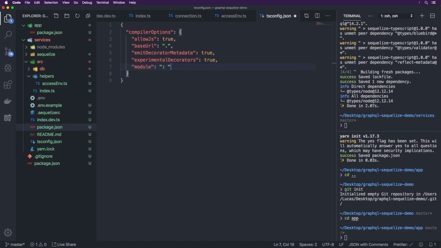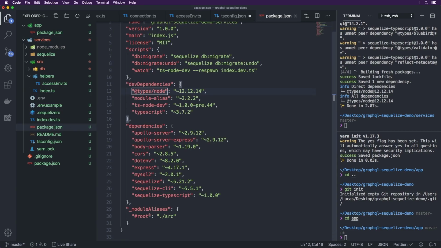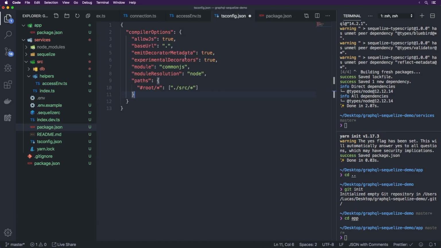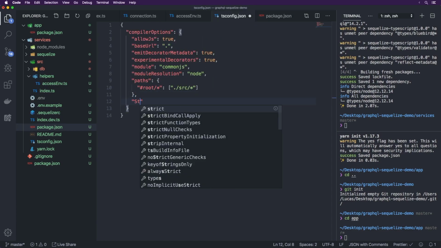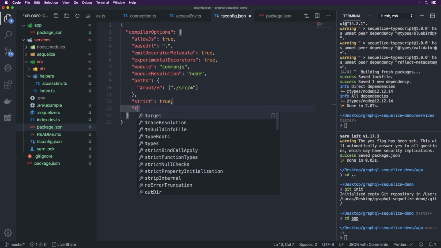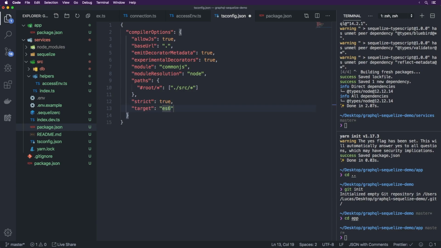And then module is going to be commonjs, which I think we have to write in lowercase. I don't know why it did that. This one's going to be moduleResolution is going to be Node. So we're going to use Node. And then for paths, in order to include hash root and prevent it from erroring, we need to do this. So this also matches the one we have inside package.json down here. So we write the same thing here. And then we go here. We do strict is true. Target is ES6. And then types is going to be Node.